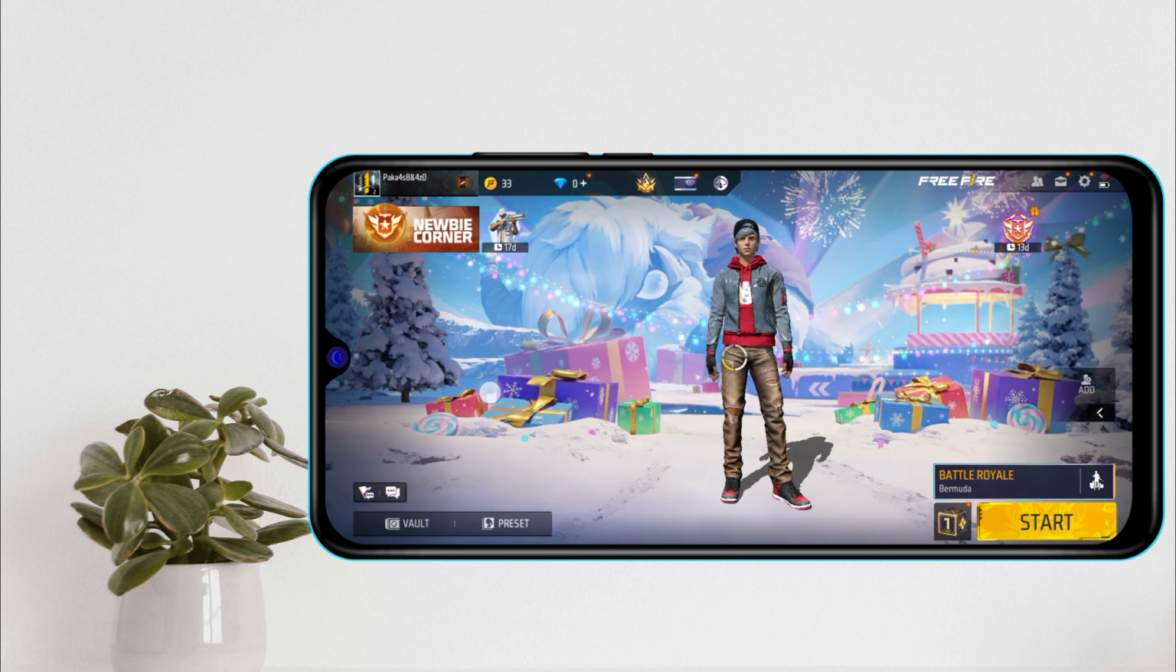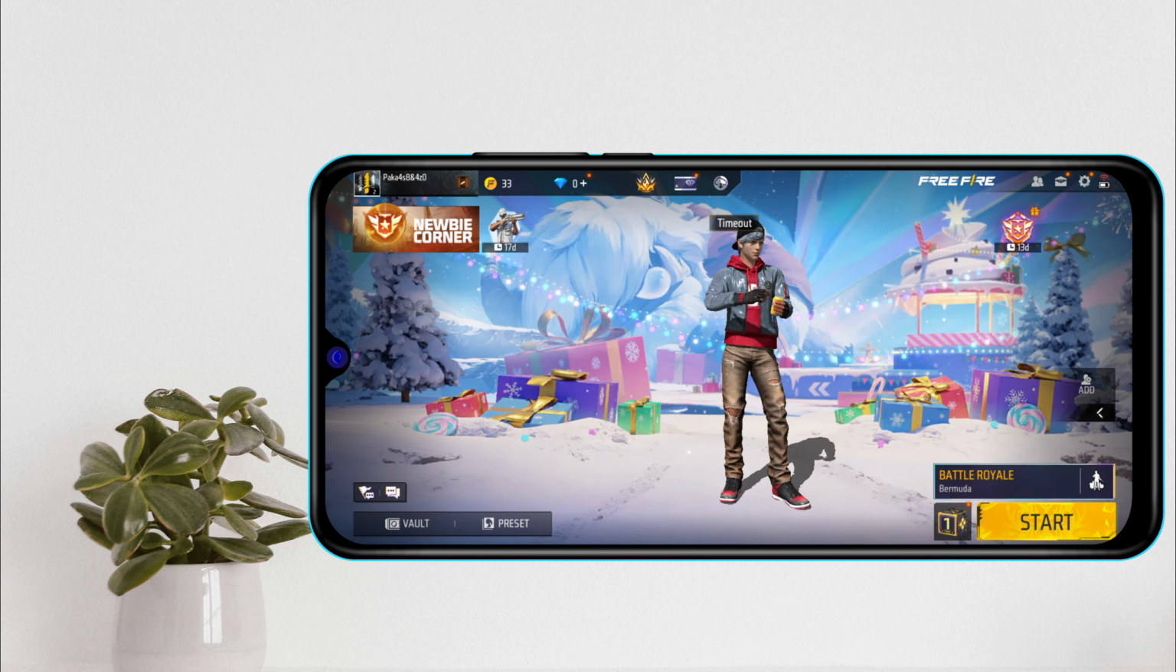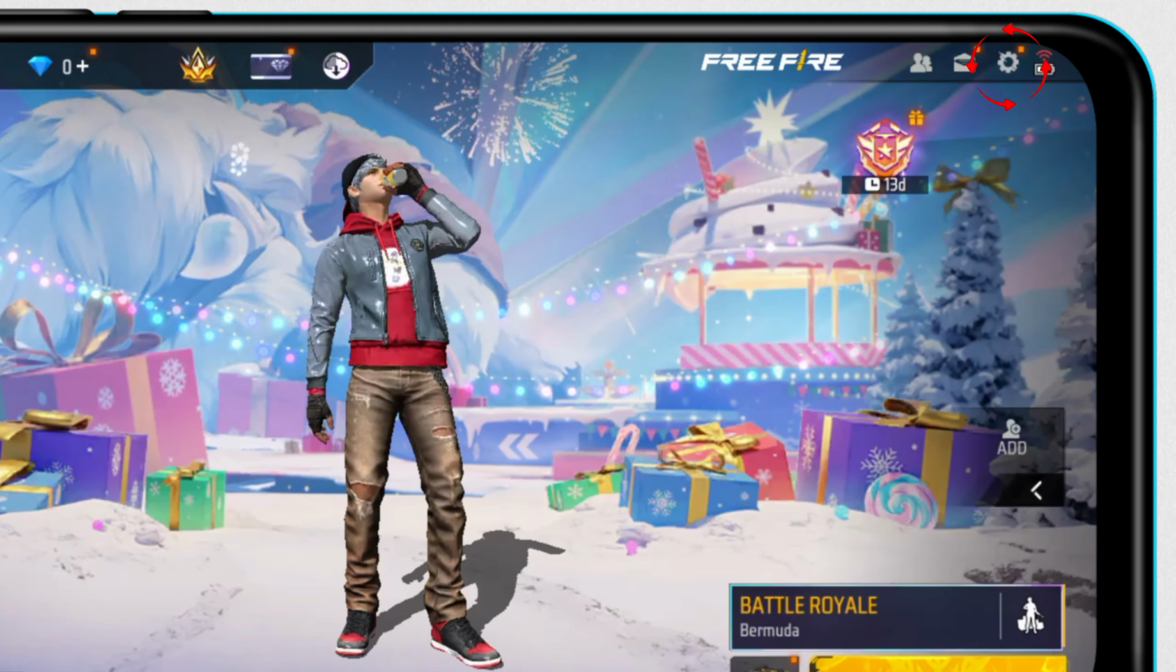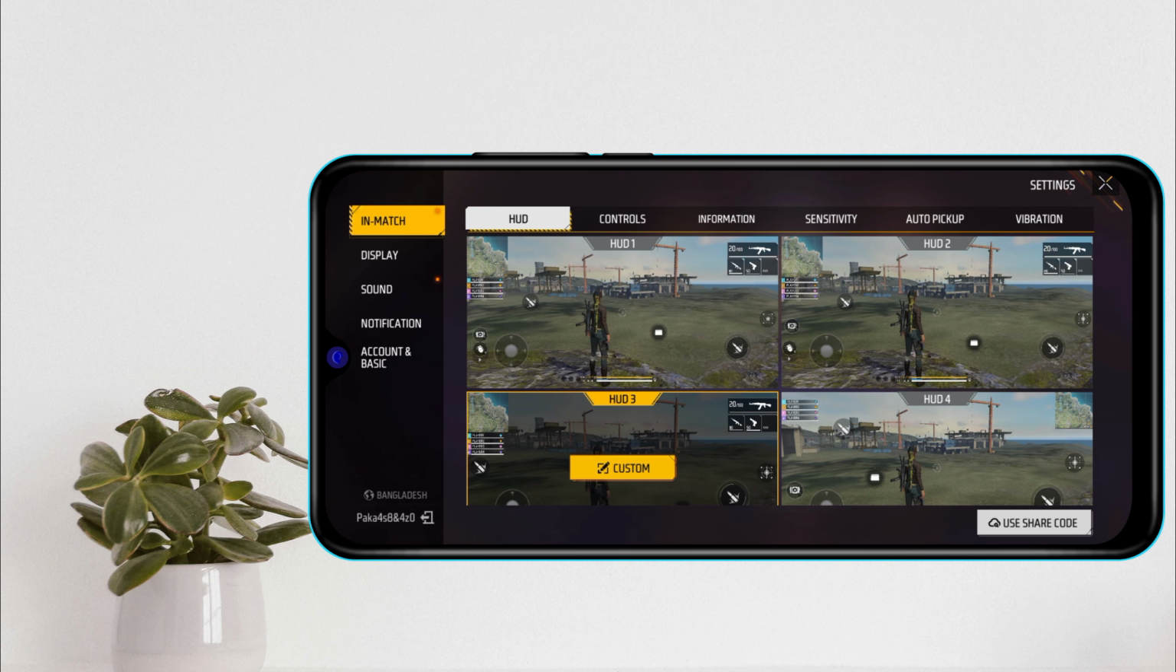If you want to mute background music or sound effects in Free Fire, do these. First of all, open Free Fire on your Android phone. From the lobby, tap the gear icon or the settings icon in the top right corner. Now select the sound tab shown by the speaker icon on the left side.